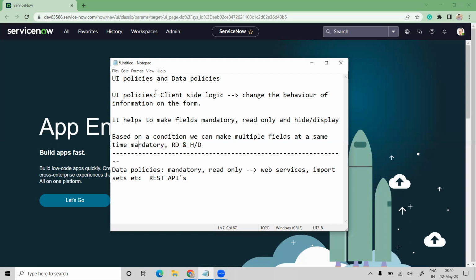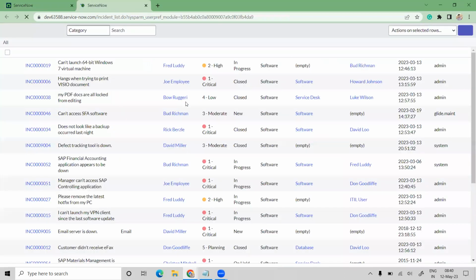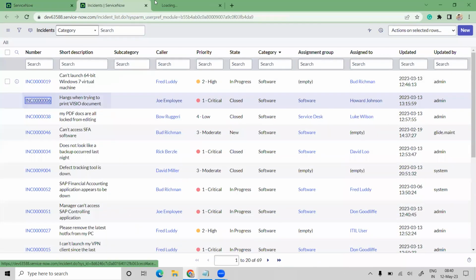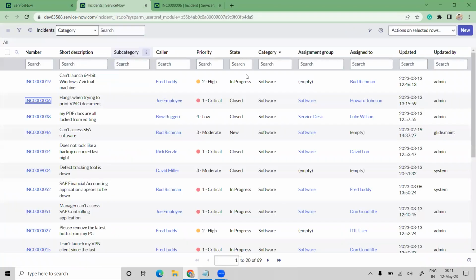So simply, UI policy is a client-side logic which we use to change the behavior of a form. Let's say, for example, I go with an incident form. This is a form, right? The information available in a form is the fields and the values. Okay, so let me go with the In Progress one.